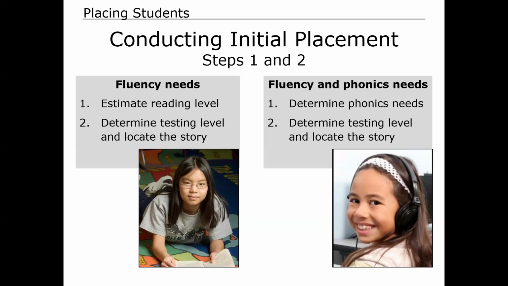After you estimate their reading level or determine their phonics need, you're going to find the story in the placement packet. This placement packet has a story from all of the levels in the sequence series. So this is the packet you will use with your actual student, because the stories are in here for your students to read off of.